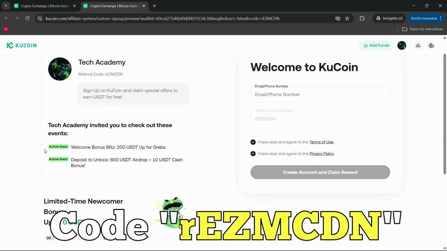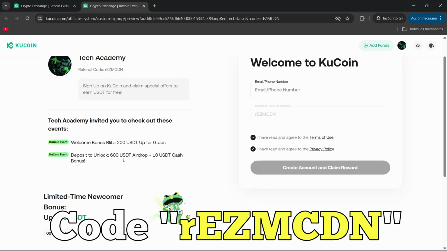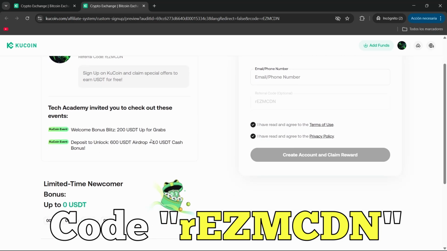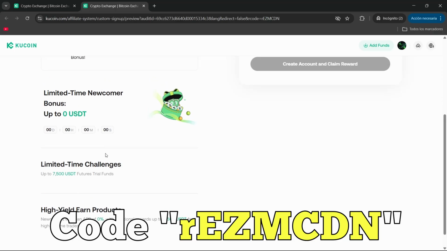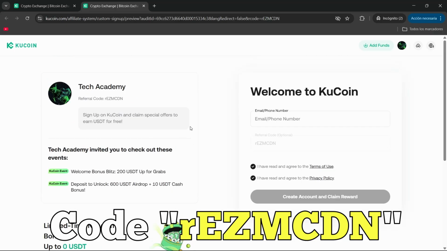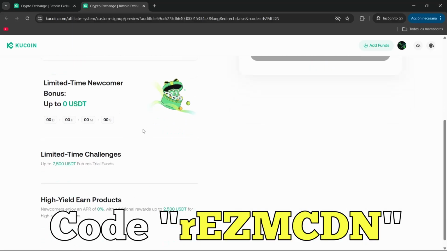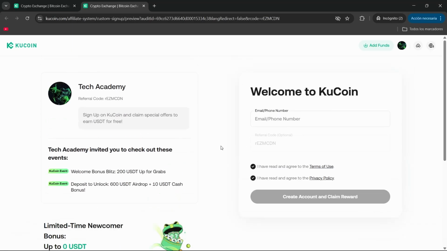As you can see, here are some of the different offers running right now. So there is this welcome bonus blitz where you can get 200 USDT. You also have an airdrop and some cash bonus. You can also scroll down to see more offers. In this case, it says 0 because I already have an account. But if you click the referral link, you will always see some different offers where you can claim free money just by creating your account.